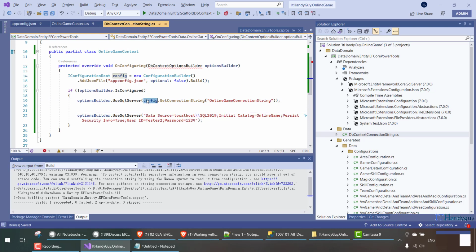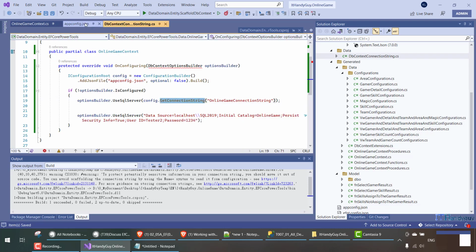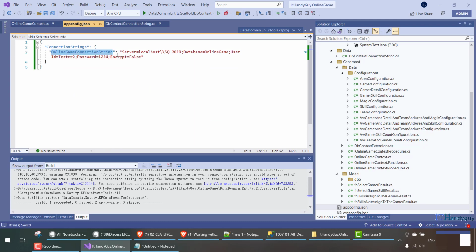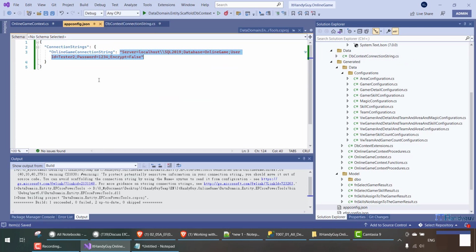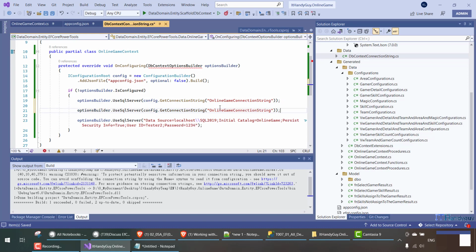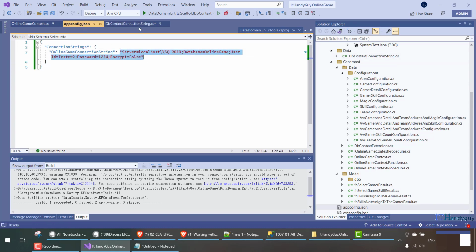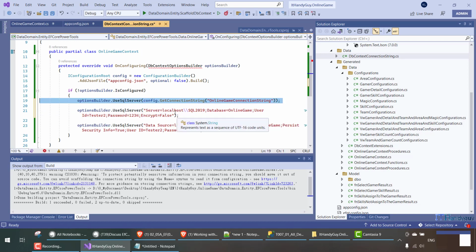So I'm going to use the configuration builder to get a connection string. So it will search appconfig.json. So here is my appconfig.json. And when I say, hey, get connection string, it will search for the connection string. The name of the connection string is called online game connection string. So it will take this one, copy this value and paste it to here. So that will be pretty much like this. This line is pretty much like this.